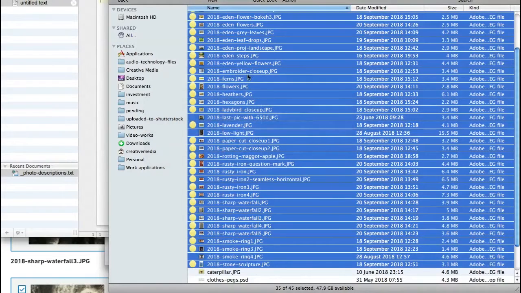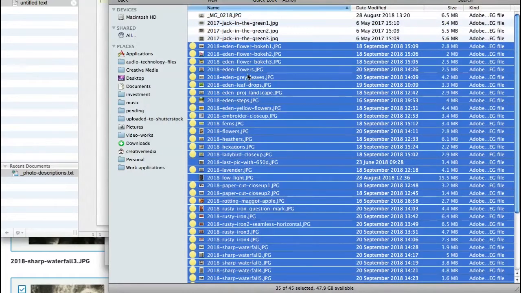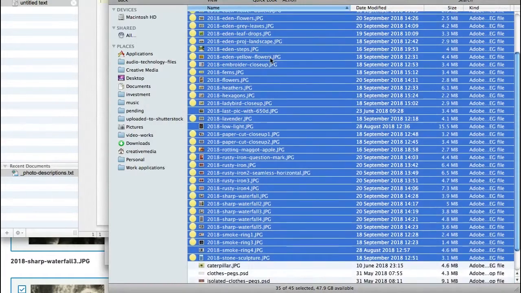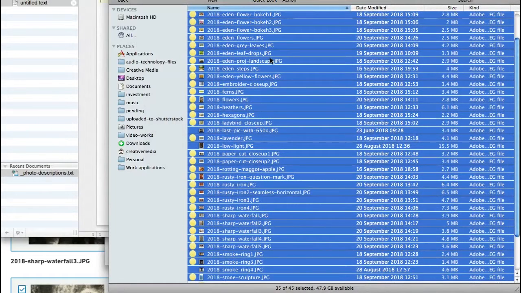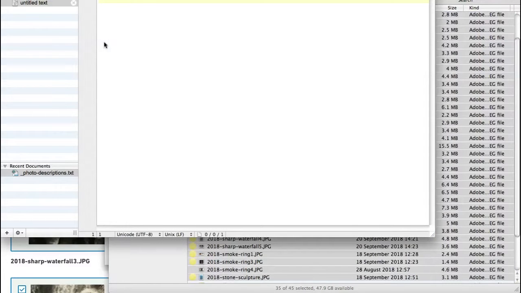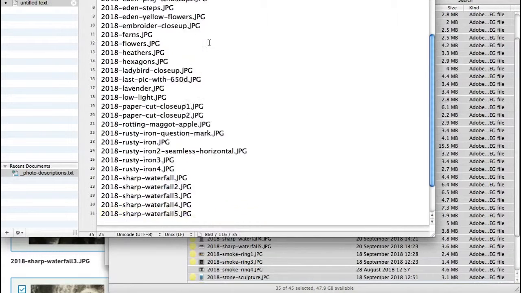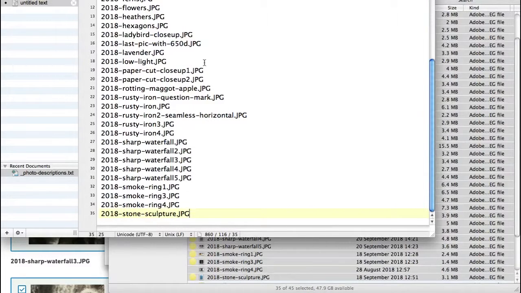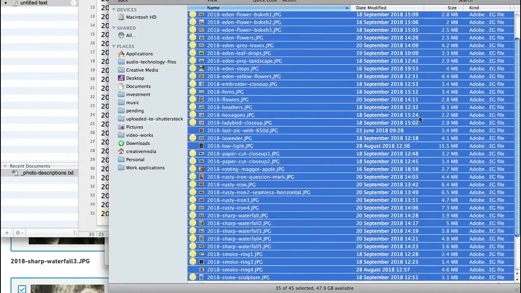First I want to get the files in, and I don't want to make any mistakes with the file names. I want them accurate. So I've selected all my files here. I'm going to copy all those and paste into the text editor, and that's pasted all the file names into there, so I know those file names are exactly the same as the real file names on the disk.